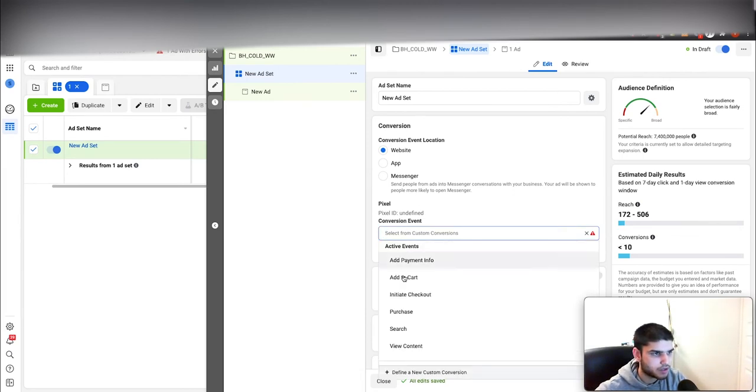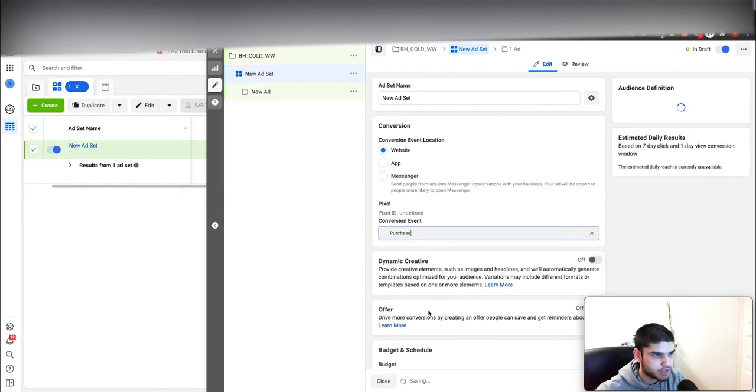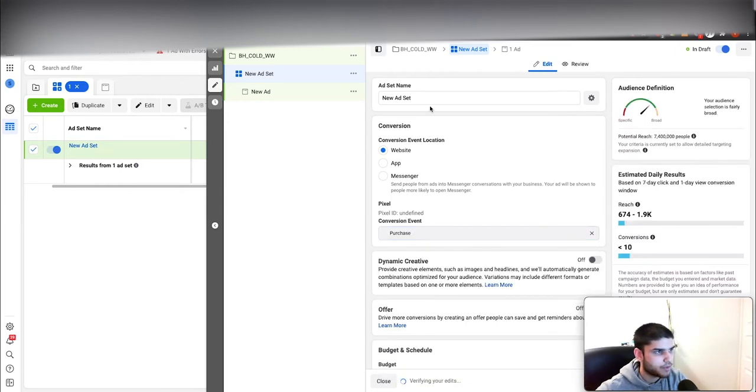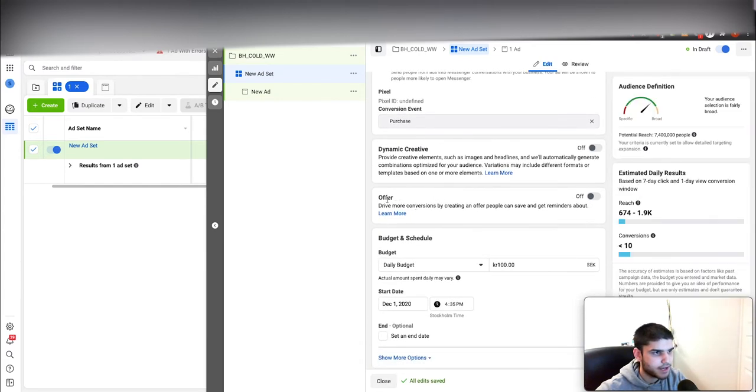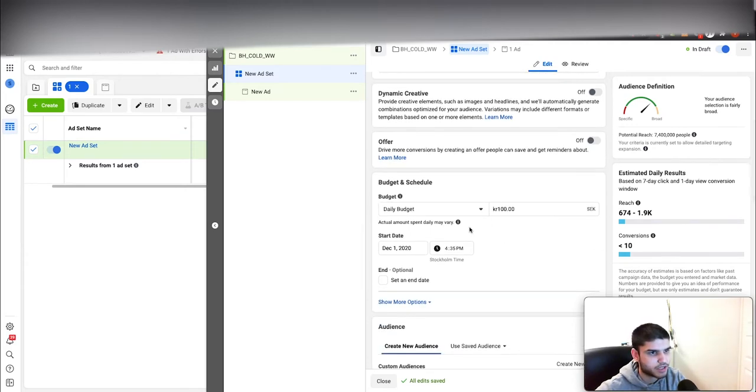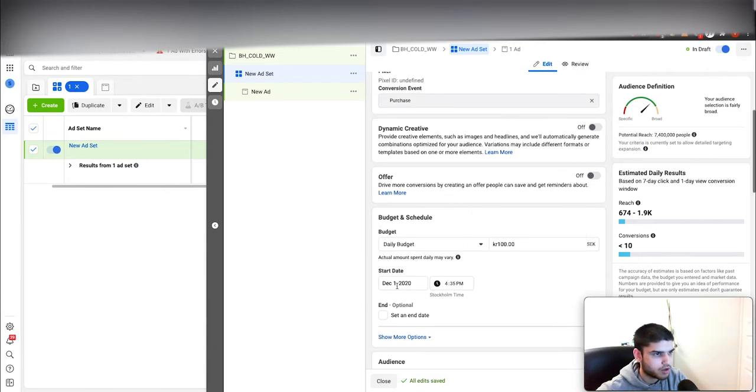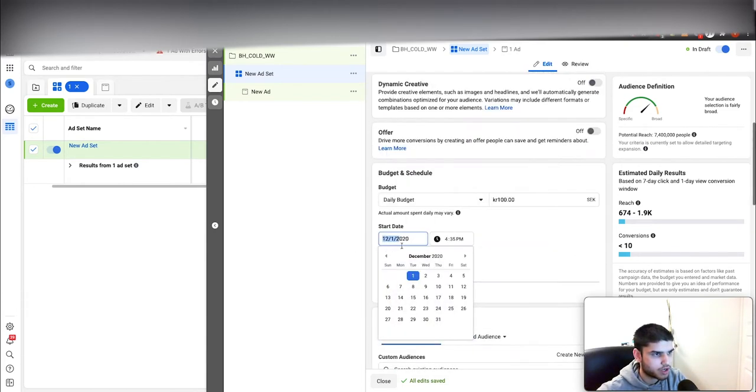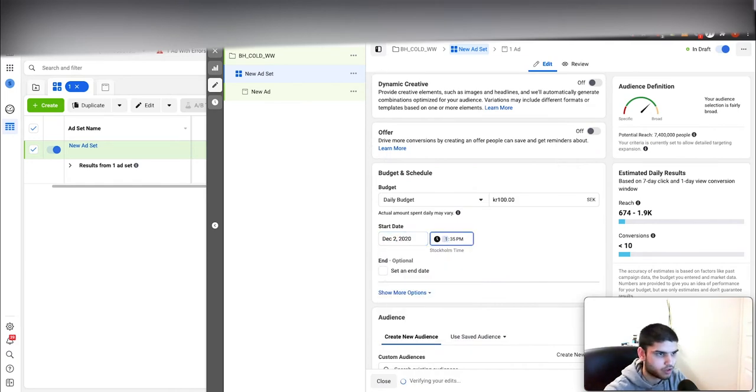Now as for the pixel, you just want to go ahead and select purchase. There you go. And on here we can go ahead and name the ad set. We don't want to really do that yet. If we just scroll down to budget and schedule, I usually use $10 ABOs. So I'm just going to type in $10. Make sure it's $10. That's usually what works best. Before it used to be $5, but now I prefer $10, especially during Q4. As for the start date, you want to make sure it starts at 12 a.m. nighttime. So that's what we're going to do, 12 a.m.